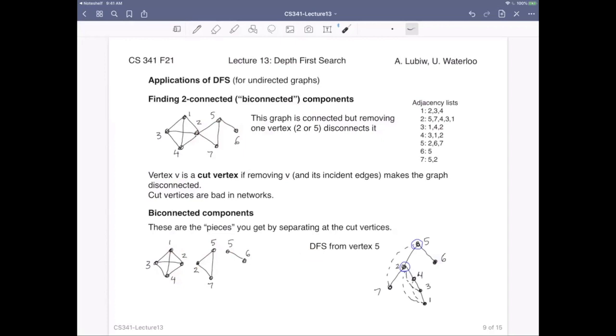And this is the same graph that I had in previous pictures. I showed a depth first search starting at vertex 1. Here I'm showing a depth first search starting at vertex 5, just so you see that we get a different structure tree if we start at different places. And also, I wanted to show you what happens when this depth first search starts at a vertex that is a cut vertex. So here's the picture of the depth first search starting from vertex 5. And we see the 2 components, vertex 6 and the rest of it, happening because vertex 5 has 2 children.